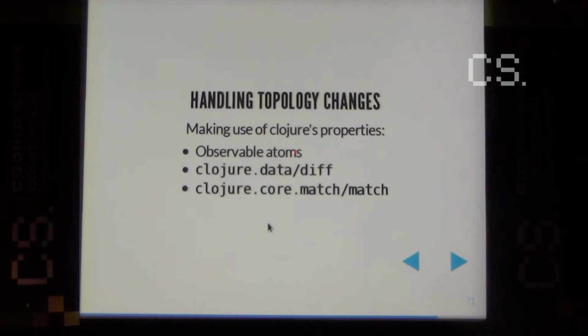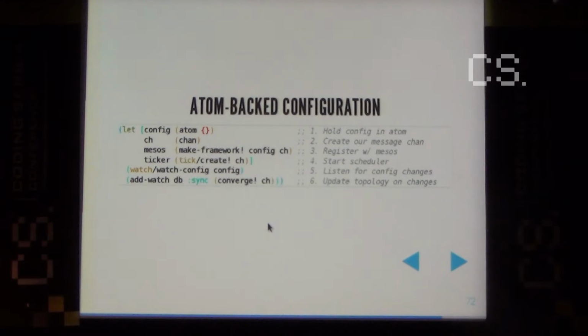Here, I'll show you how using observable atoms in Clojure and core match and data diff can help you make very simple and clear decisions. As for the atom, in our example framework, we used a static map. You most likely will have a configuration that can change dynamically. If you store that configuration in a Clojure atom, which is basically an observable, mutable structure with a really clear contract on when mutation can happen, you can watch that atom to converge your new topology change.